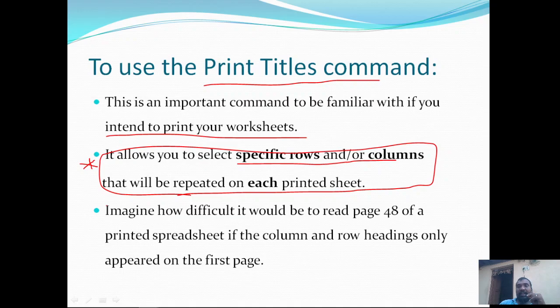So if you want to know which values are appearing in a particular column, we need to cross check every time with the first page headings. That can be overcome with the help of this print titles command.